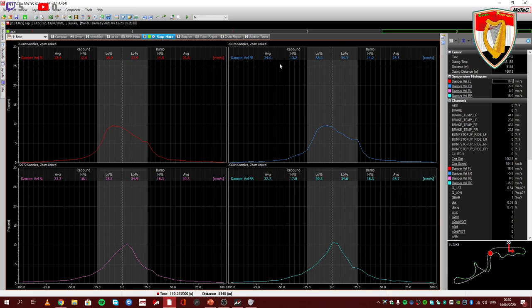So, I would say that having identical damper settings as another driver doesn't necessarily mean you have identical graphs, because driving style does influence the histogram as well as the damper velocities, which isn't here, and I'll add to it. I'll show you how you can add that information in.